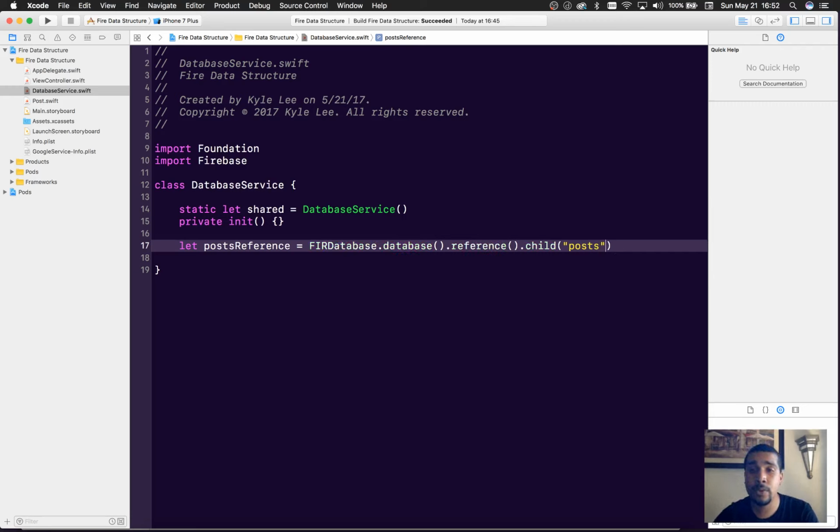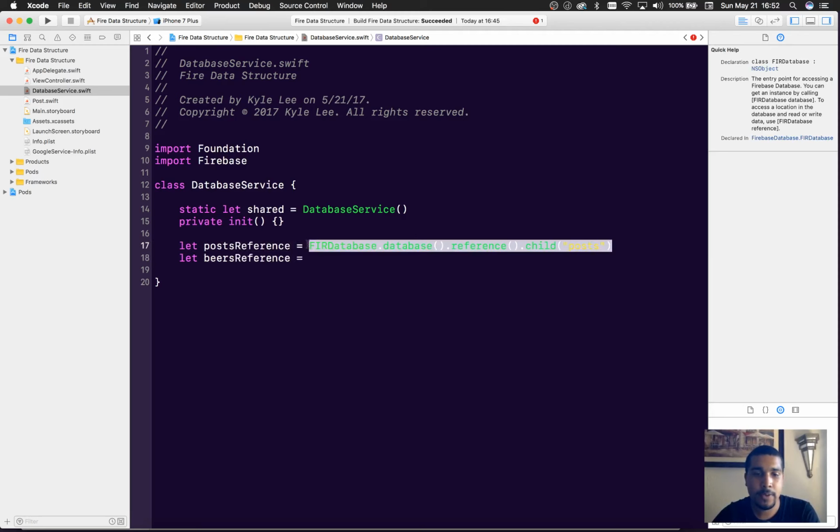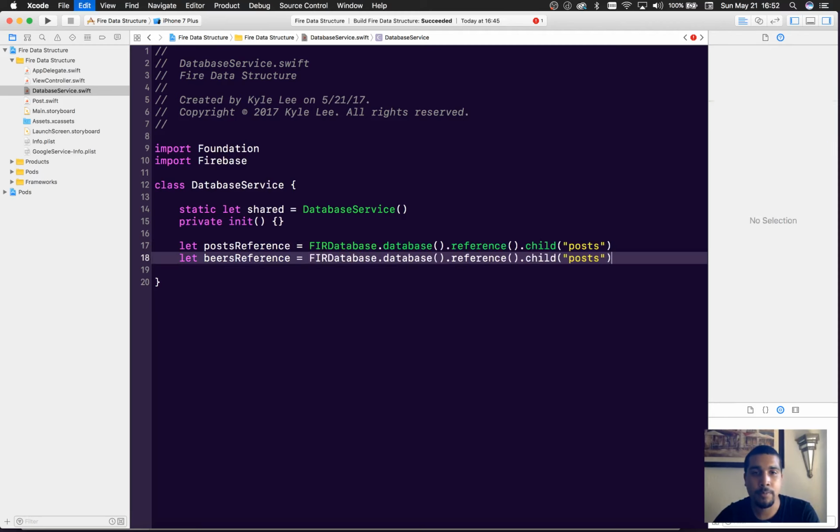If we wanted to do the same thing, like if we want to create a user reference, or let's say you're making a beer app or something like that. It'll be like a beers reference, right? And then you would just do the same thing, and then you would create a path called beers, right?